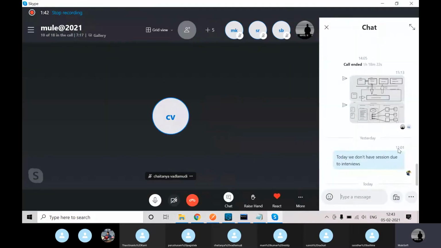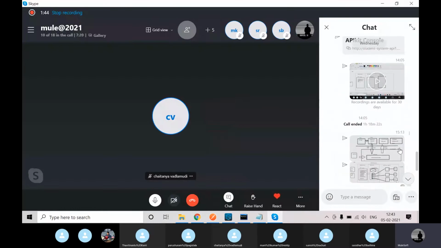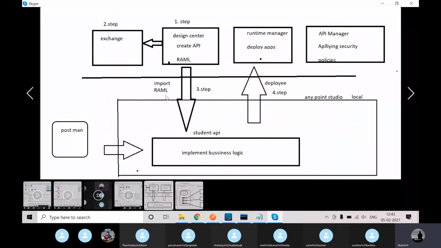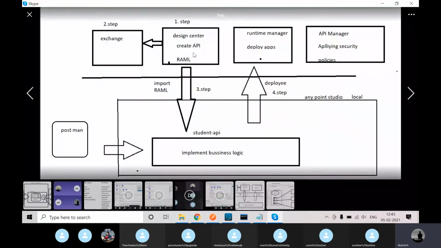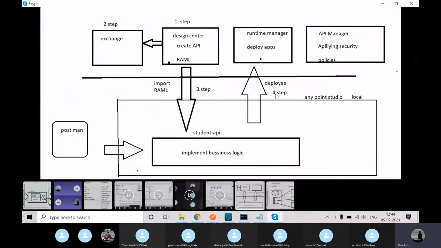In this chart, this is the API architecture, right? First of all, we have to design our API in Design Center. That is the first step. After that we need to publish our API to Exchange. This is the second step. And we have to import our API into Anypoint Studio. This is the third step. Here we need to implement our business logic, and after that we need to deploy our application into Runtime Manager. This is the fourth step.